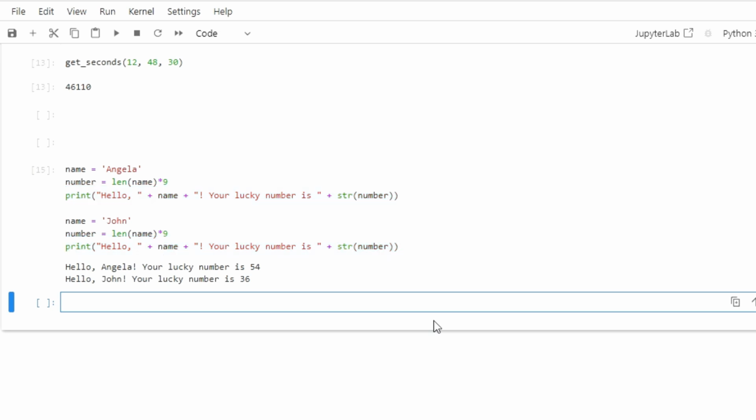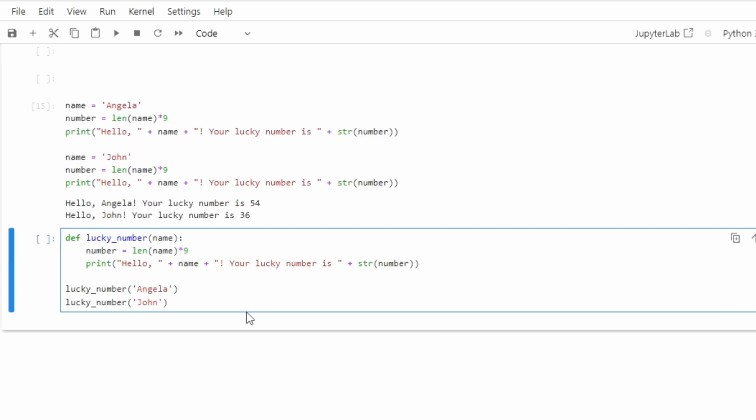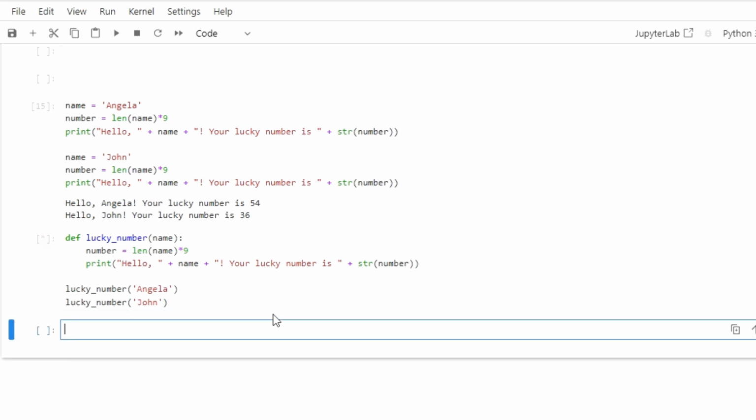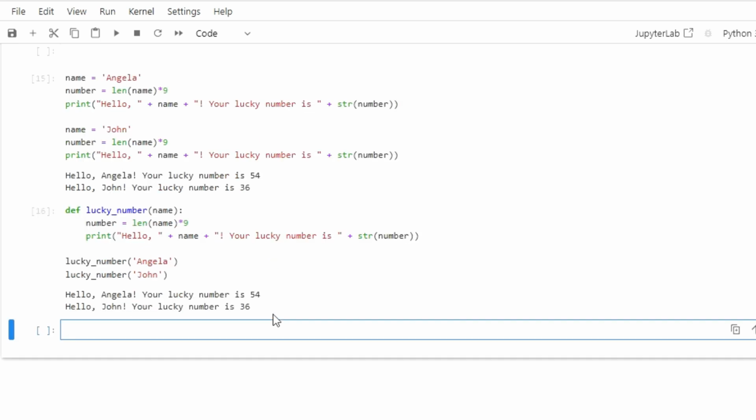When you find code duplication in your scripts, it's a good idea to check if you can clean things up by using a function. Let's rewrite this code, creating a function to group all the duplicated code into just one line. This updated script gives us the exact same results as the original one, but it's cleaner and easier to understand. Best of all, it's now reusable. We can execute the code inside the lucky number function as many times as we need to by just calling it with a different name.